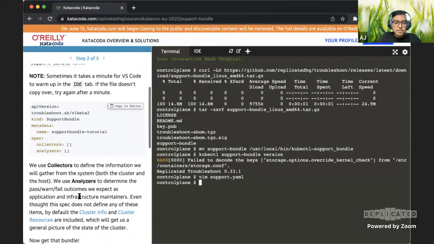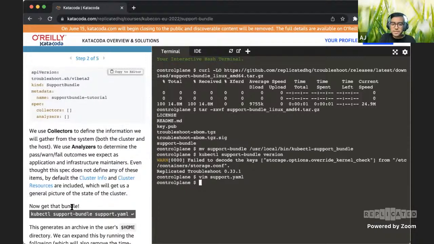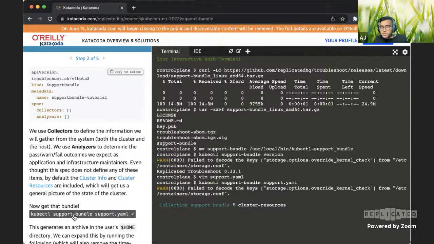paste this, right? Essentially, even though we've defined empty collectors and analyzers, because we have a couple of built-in collectors about the cluster, it will get things like information about the host, the deployments, PVCs, and so on. So let's run this. It'll take about 20 seconds for this to run.